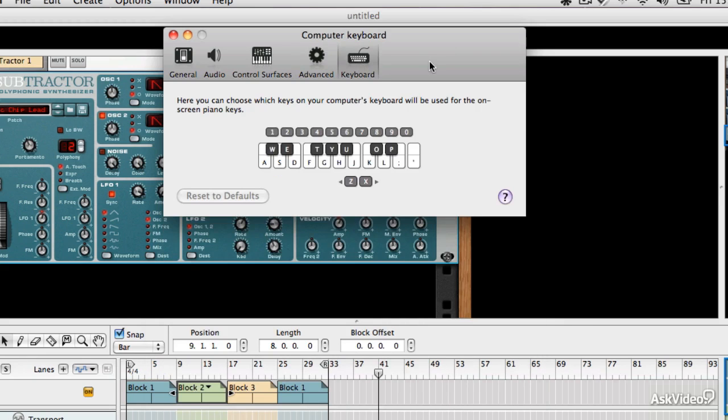And finally, the keyboard option. This relates to the on-screen computer keyboard for playback that we looked at earlier on, and you can modify how that works here, although, to be honest, it's pretty good left as it is for most people. So that's a quick tour of the preferences. Let's finally, for this section, just have a quick look at the sound banks.